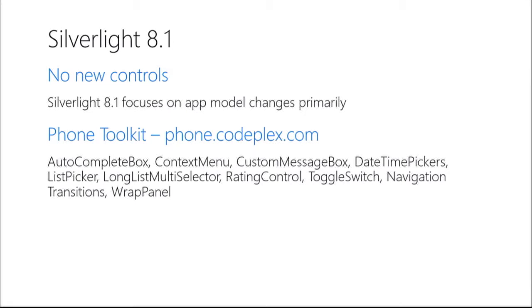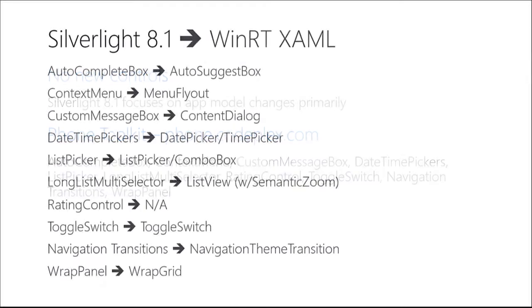However, a lot of the things that I'll talk about today do have analogs to Silverlight, and you'll always find those in the Silverlight toolkit, the phone toolkit, which you can find at phone.codeplex.com, which is an open source project. Feel free to grab it and use it. There's a NuGet package. You can just consume it if you want to do that as well. But a lot of things we'll talk about are still available to Silverlight developers via the phone toolkit today.